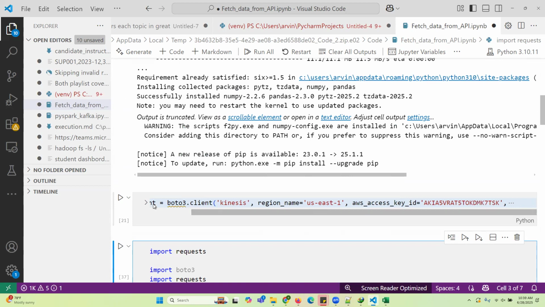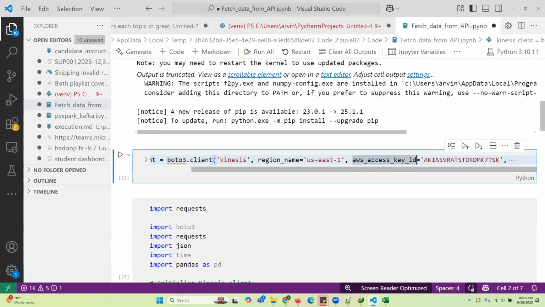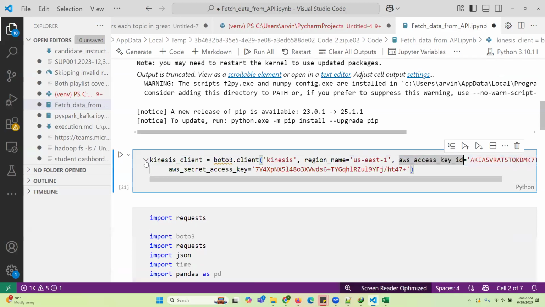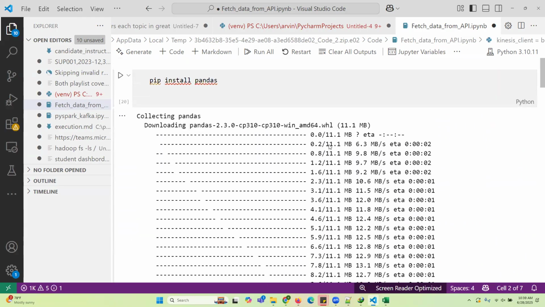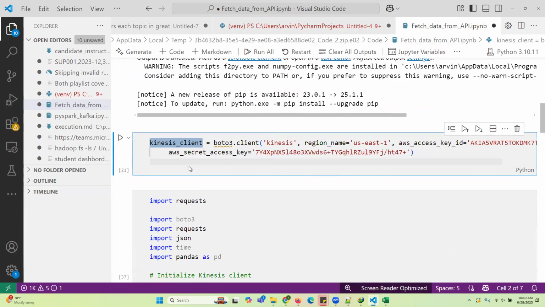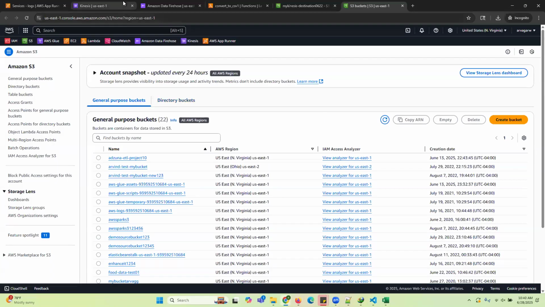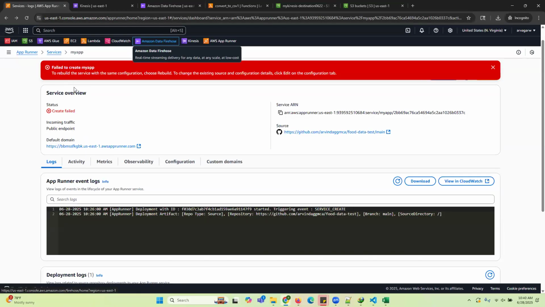This thing we also have to connect. You cannot directly access Kinesis. Whenever you want to access the Kinesis client, we need an access key and secret key. So this is my access key and secret key that I added, and this will give the Kinesis client. So when I'm testing this, let's see whether the API is created or not.